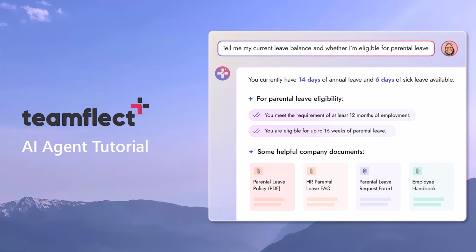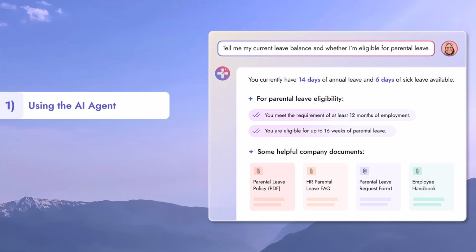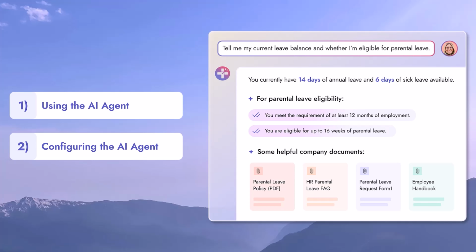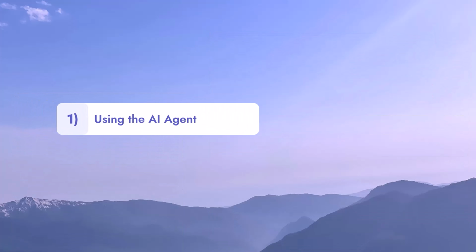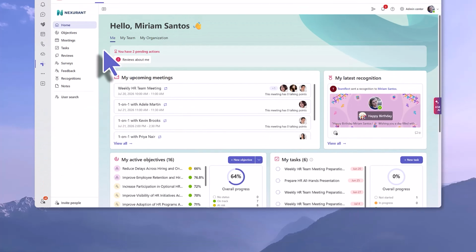In this video, we'll be going over Teamflect Agent. We'll be covering all the different ways you can use and access Teamflect Agent, as well as how you can configure it to fit your organization's needs. Let's start with part 1.